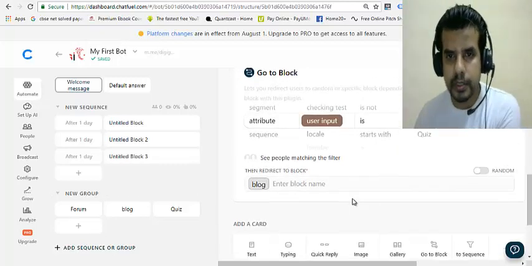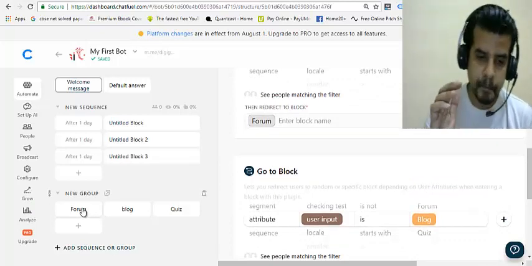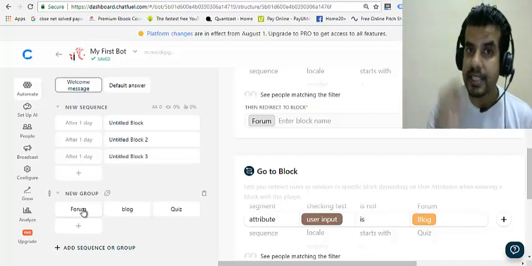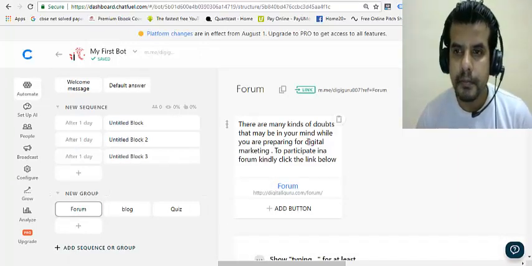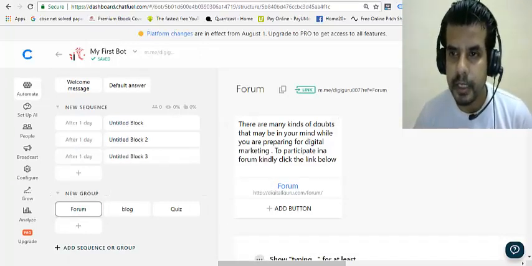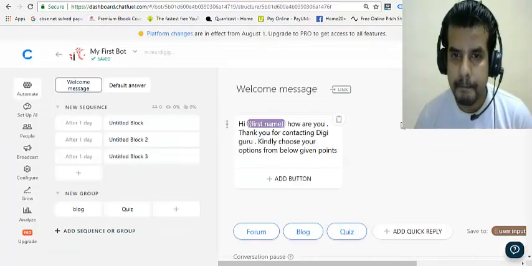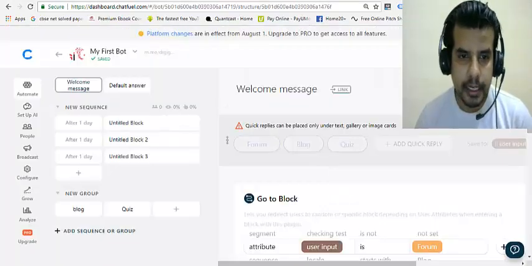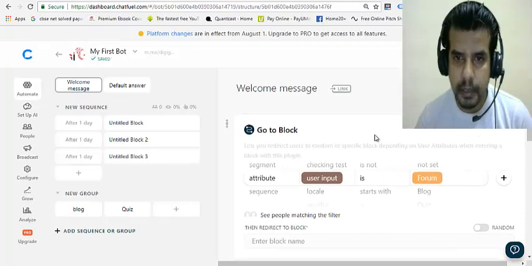Now, suppose the user selects forum, so we'll go to the forum part in order to program what options a user would get when they select the forum option, right? So let's select the forum. Okay, I've already created this stuff, so let me delete that entire part. Fine. I'm deleting everything so that I can make you understand.